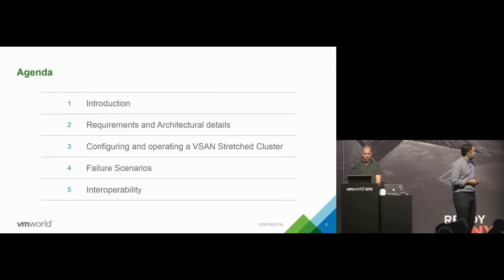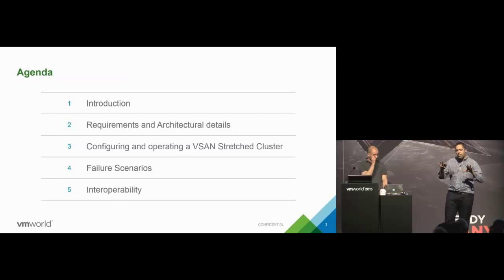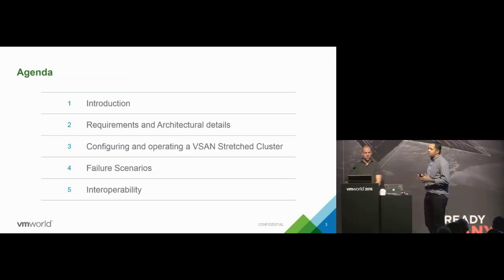Now we're going to go over this agenda. We're going to have a brief introduction to some of the items we will cover today. We'll talk about some of the key requirements and some of the architecture components that make up virtual SAN and how we actually get around to creating this stretch cluster configuration. Then we're going to go through a procedure where we're actually going to show you and walk you through the entire demonstration of creating and building a virtual SAN stretch cluster.